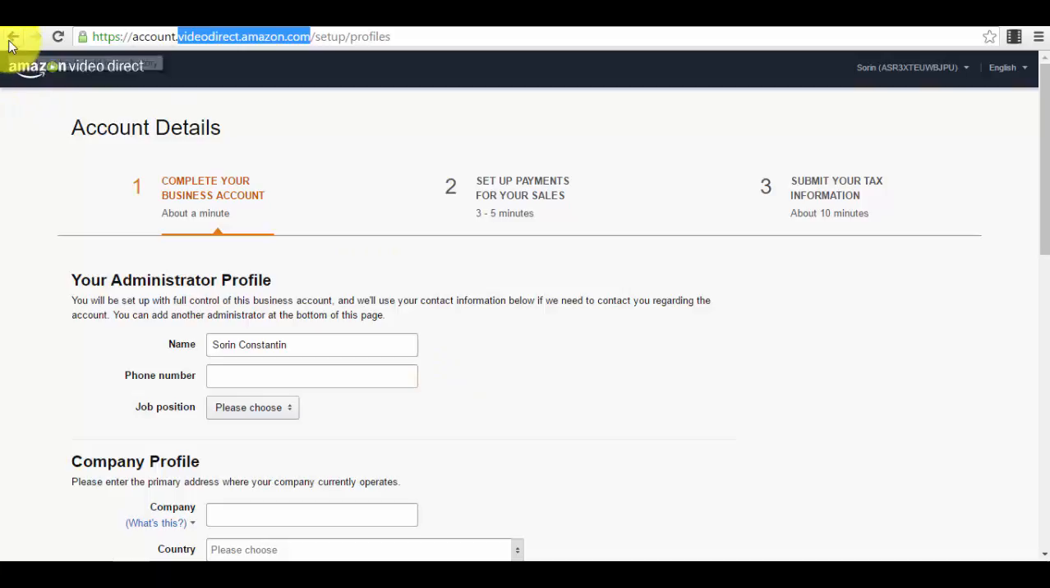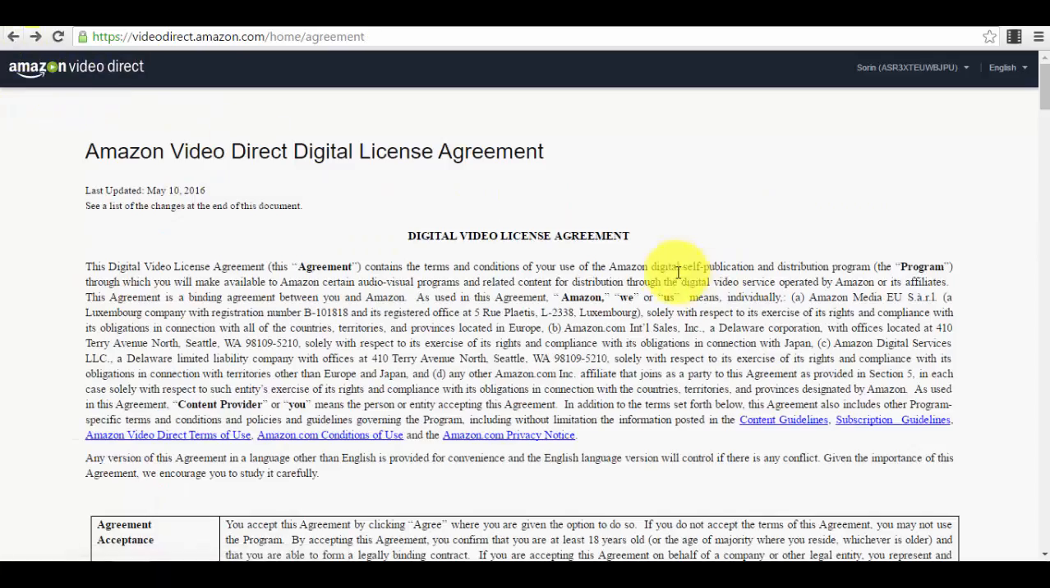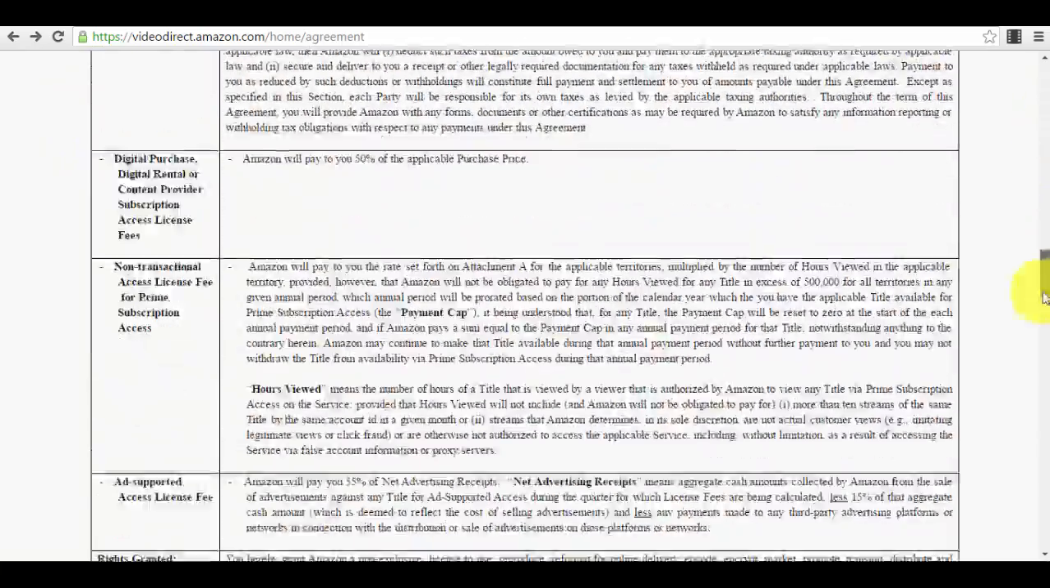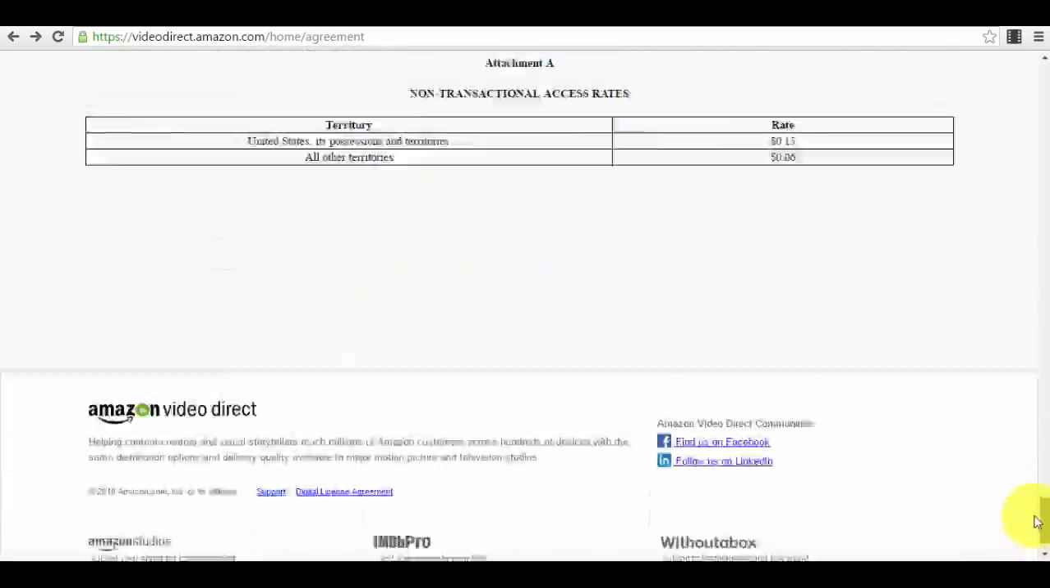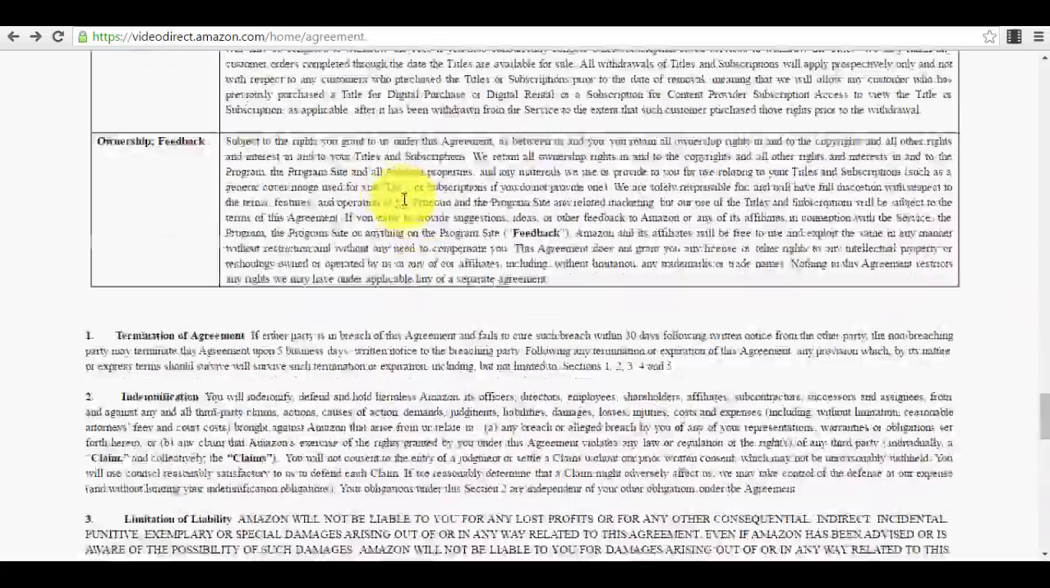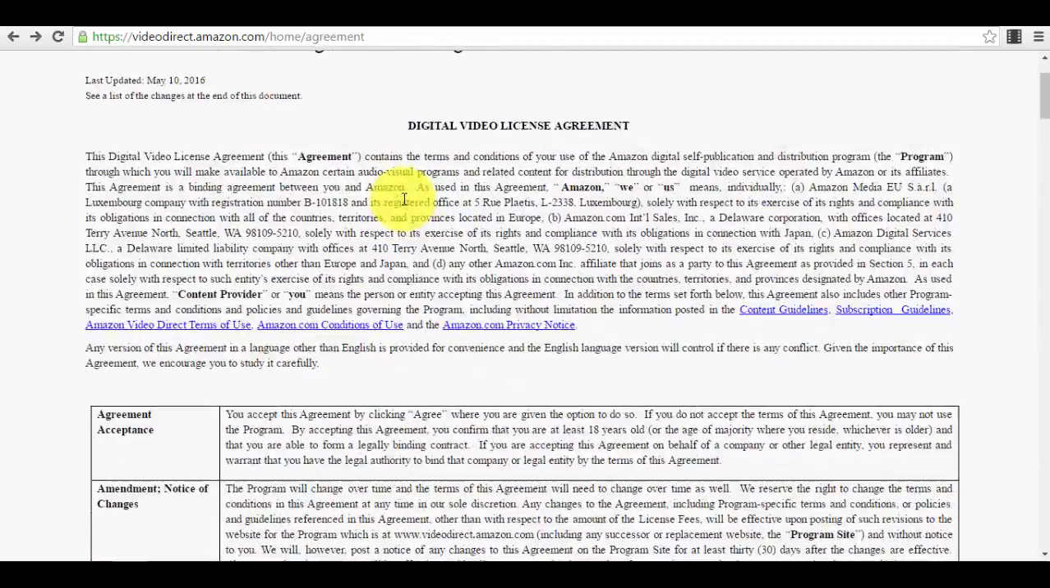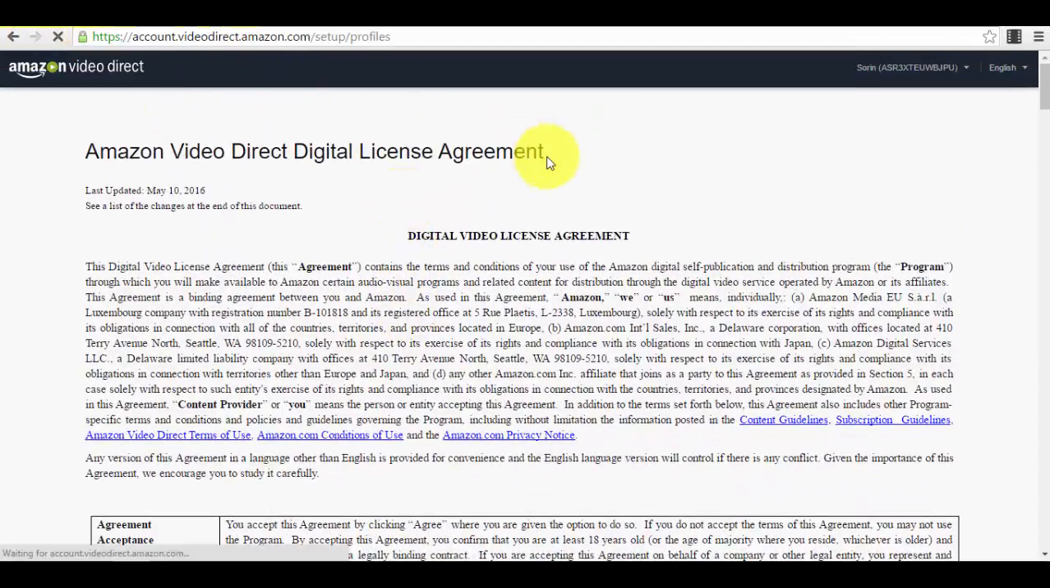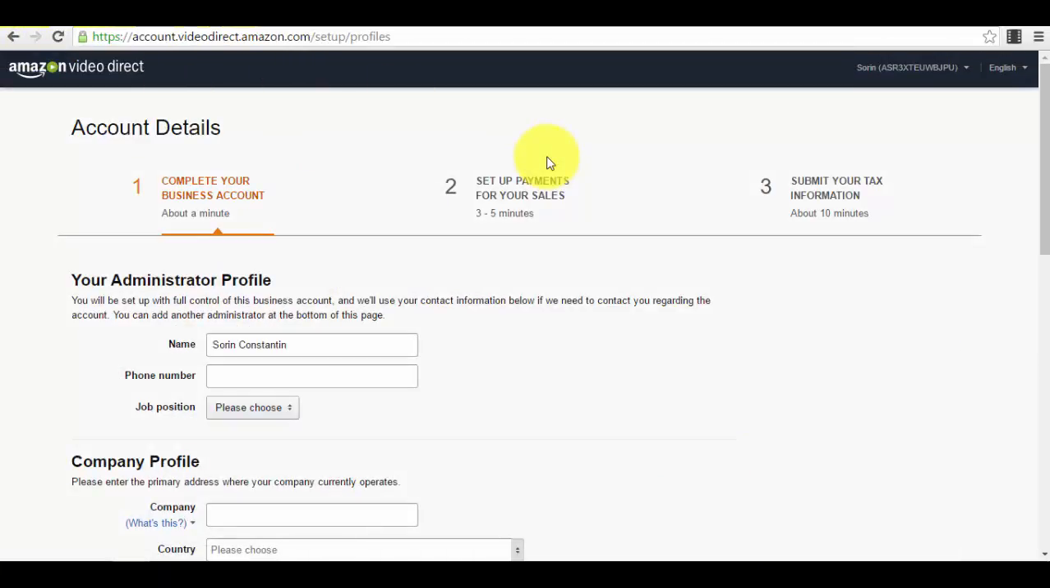First of all, you will have an agreement. Let me show you that agreement. So Amazon Video Direct Digital License Agreement. This is the first thing that will pop up on your screen. You have to go and obviously agree with this, which I already did. So I'll go to the next page, and after that you will have to complete all these forms that are right now on the screen.